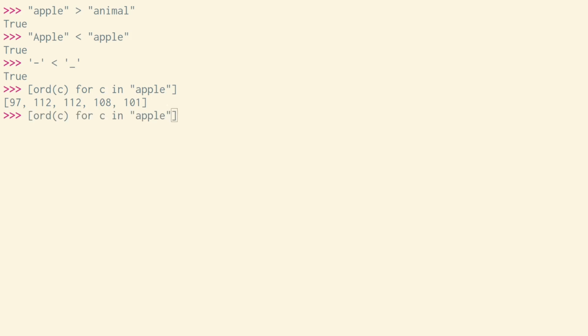Well, sort of. Uppercase apple is less than lowercase apple. And we can also order characters that are not in the alphabet. For example, the dash character is less than the underscore character. Each character in a Python string has a number associated with it. These numbers are the Unicode code points for these characters. Python essentially uses alphabetical ordering, but the alphabet it uses consists of every possible character, and the order of those characters comes from their Unicode code points.